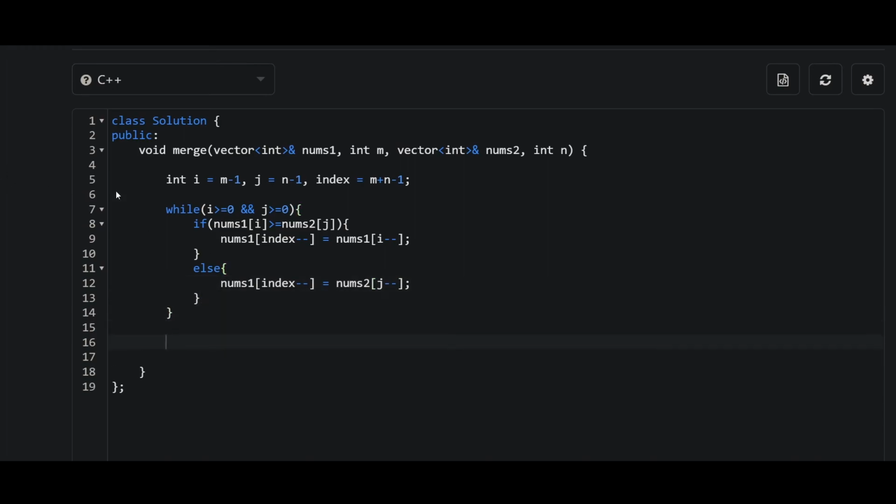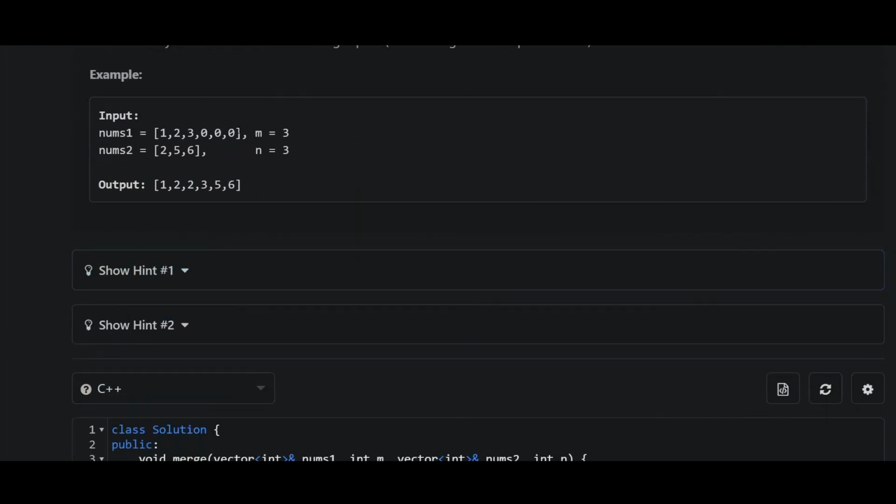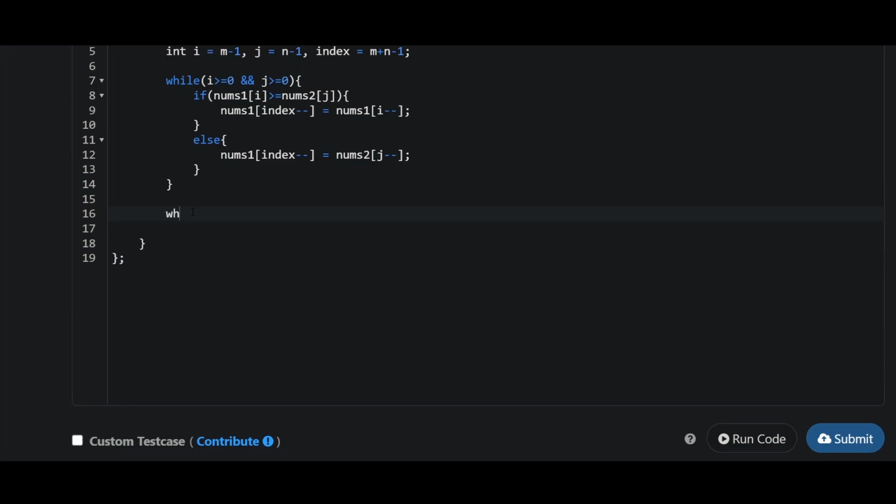Now once this is done, we have to think of a case where nums1 might run out, or i might go to -1 and nums2 will still have values. For that case we need to write another while loop, which is while j is greater than or equal to 0, and we just need to place everything that is remaining in nums2 into nums1.